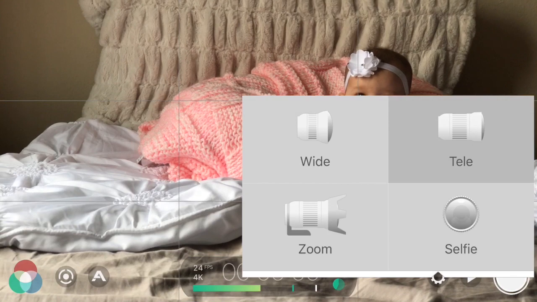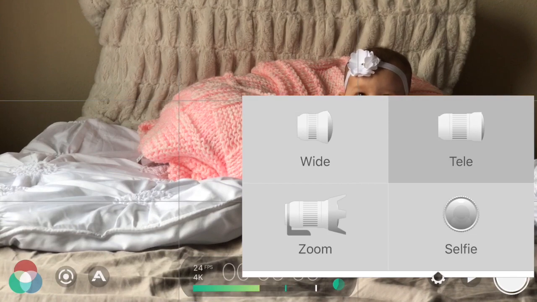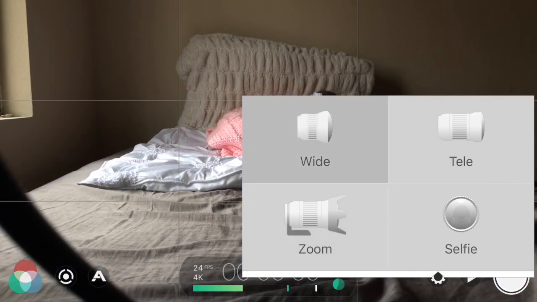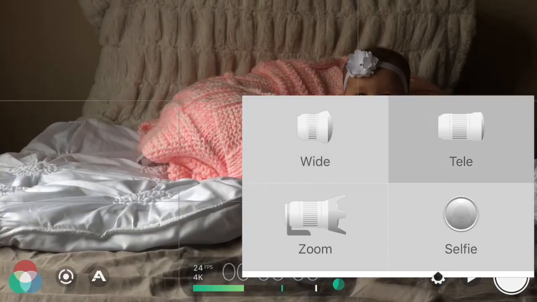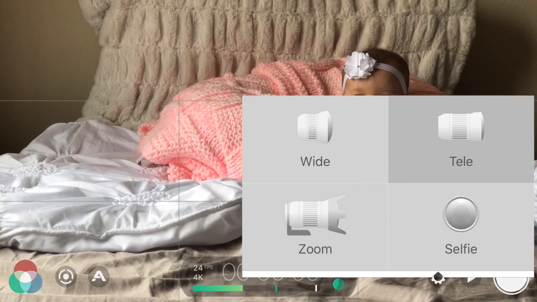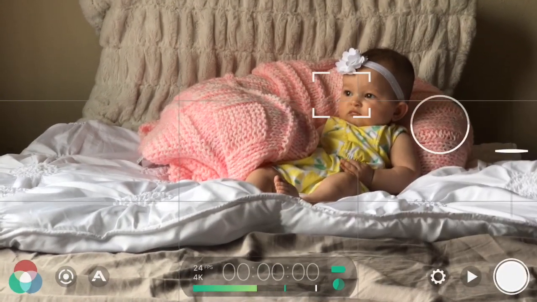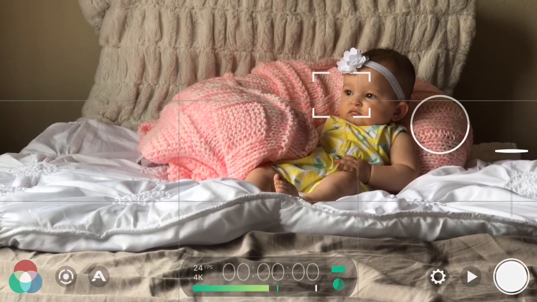Right now we've got it on tele. We can see what zoom looks like. It's going to take it out just a tad, and then we can go ahead to wide and see what that looks like. And for this purpose, I just really like the tele. The selfie would obviously turn and switch around to me because I am the one filming. But we're going to go ahead and leave it like that. You just click again, it'll take the settings bar away.